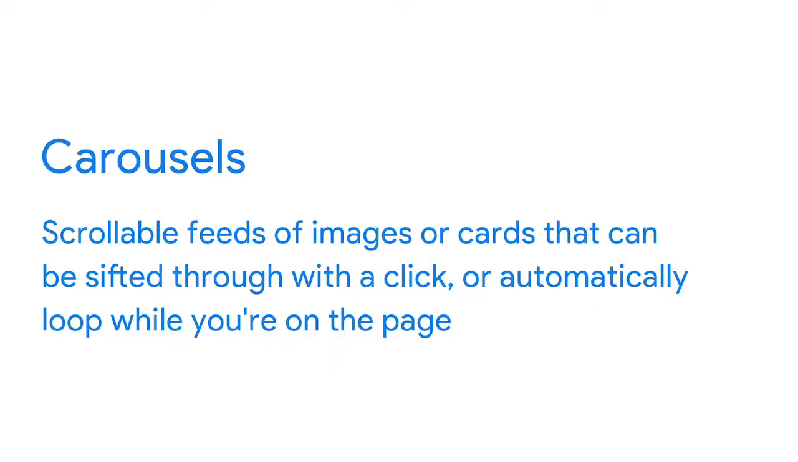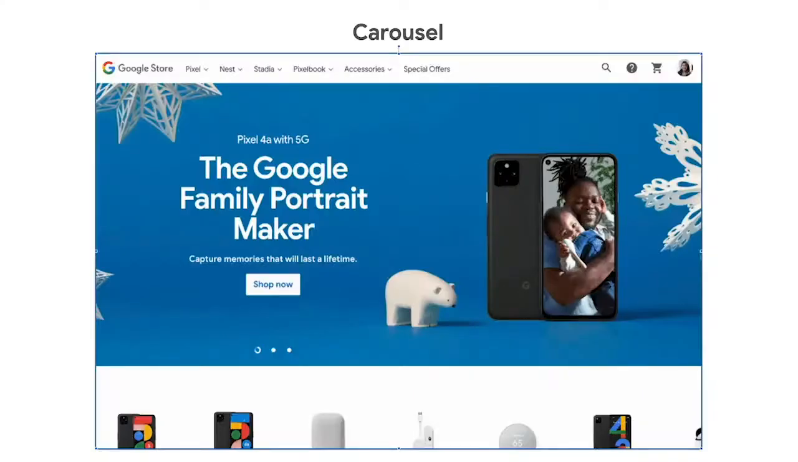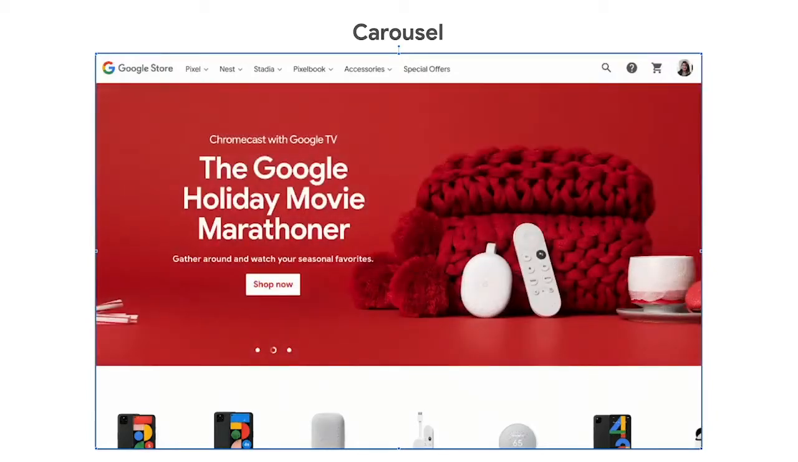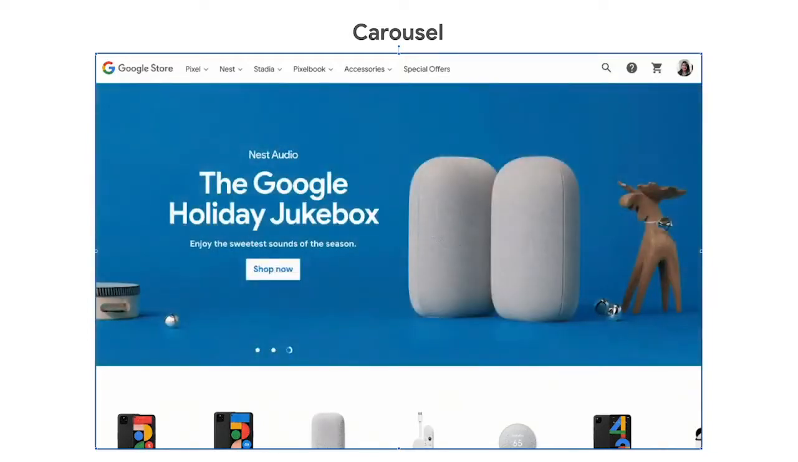Another common component used in responsive design websites is a carousel. You may also know them as slideshows. Carousels are scrollable feeds of images or cards that can be sifted through with a click or automatically loop while you're on the page. Carousels are often used on websites with lots of images, like a photography gallery, to help place more images above the fold. Carousels are also commonly used on mobile sites to help condense a layout to fit a smaller screen size. So let's check out an example. Here, a carousel is used to present the featured products on the website. Sometimes e-commerce websites or online retailers use carousels to show users the most popular items purchased by the consumers.